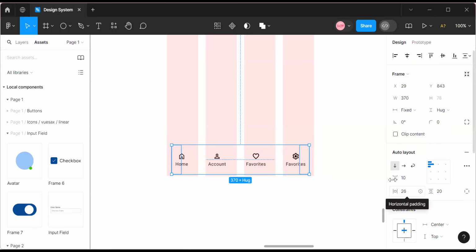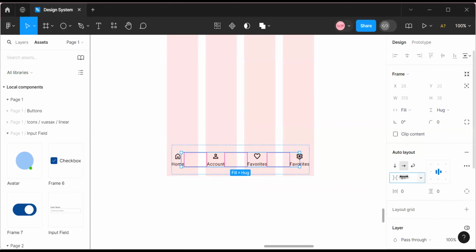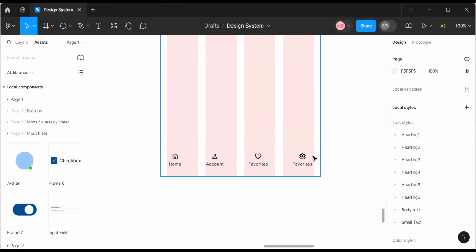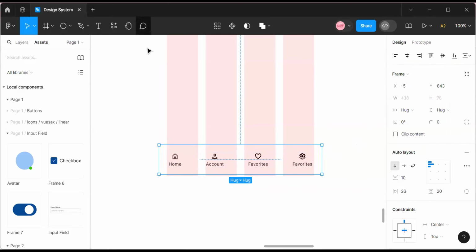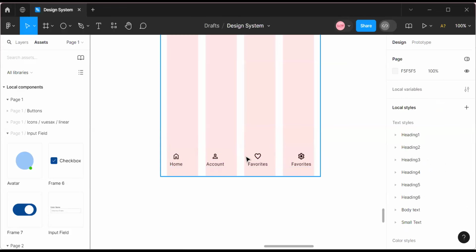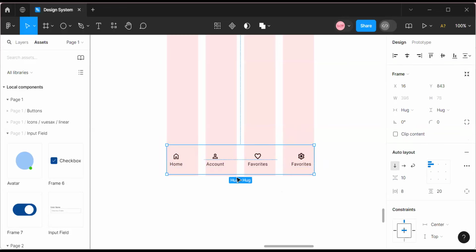Okay. I think I will increase this a little. I think it's not so much. So let's reduce the horizontal padding to 24 and see. Let's work with 8. Let's do 64. Let's pull up 8. Yeah, I think we are good to go.